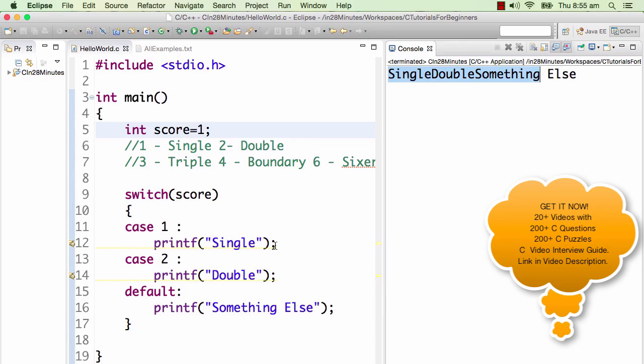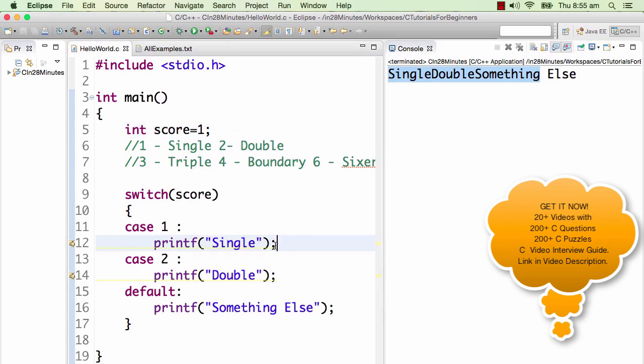Okay, that's where the switch is a little different. The thing about switch is once a case matches, so case 1 matches, it would continue to execute everything in the switch. So what it does is once a case matches, it would execute everything else after that. So for case 1, it's printing single, double, something else.